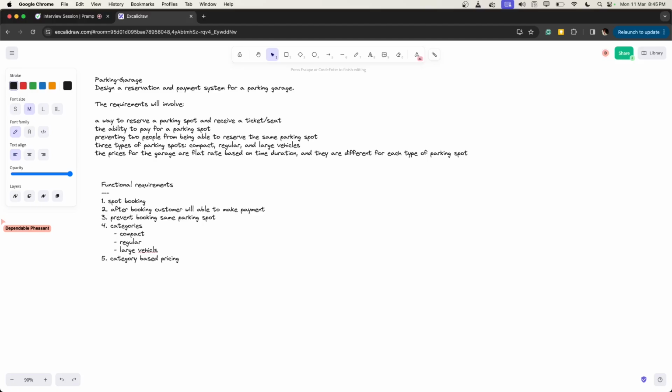So this we cover under functional requirements, and under non-functional we can say it's highly consistent, as we are not allowing users to book the same parking spot. And also it should be available.